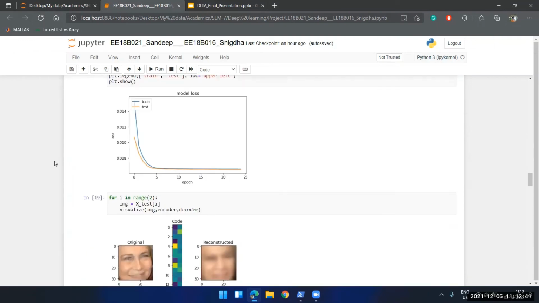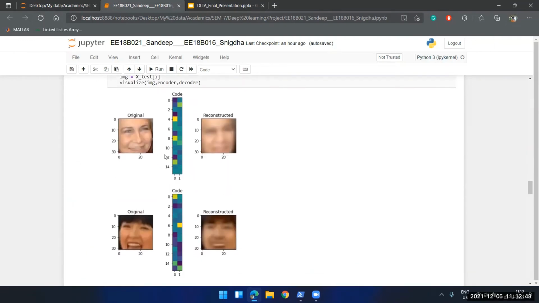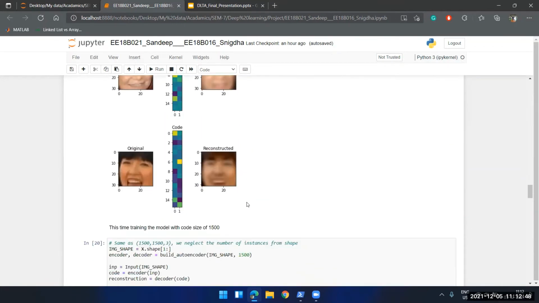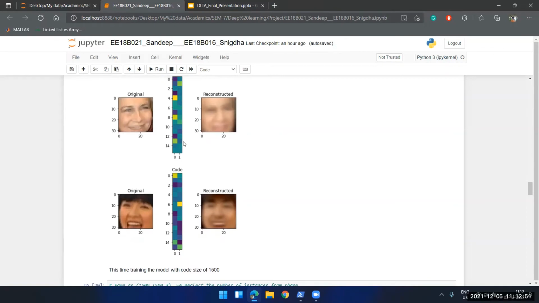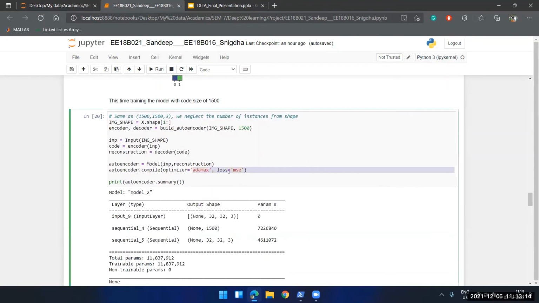After the training, we get this: the original image and the reconstructed image. As we can see, the images that we got in the output are very blurry compared to the original one. This is because we have only considered 32 cross 32 out of 1080p pixel resolution. That is why the features are so minimalistic that they are not sufficient to get an image almost equal to the original image. So we have also trained the model with 1500 as the code size.